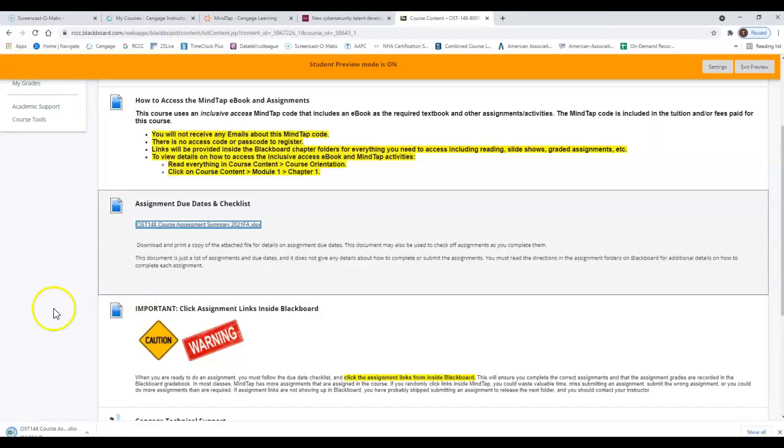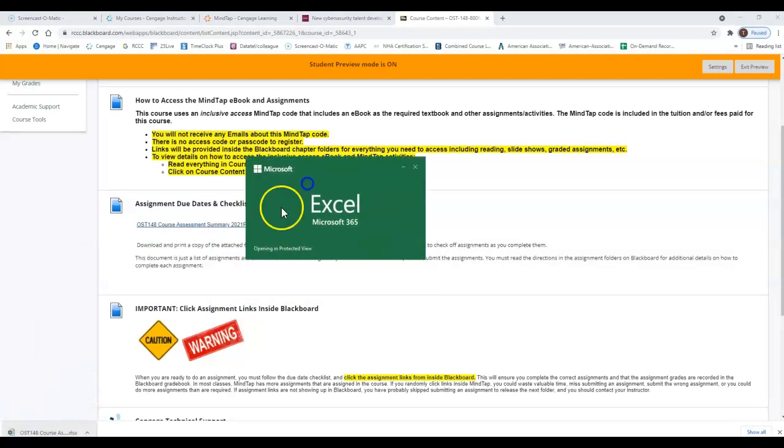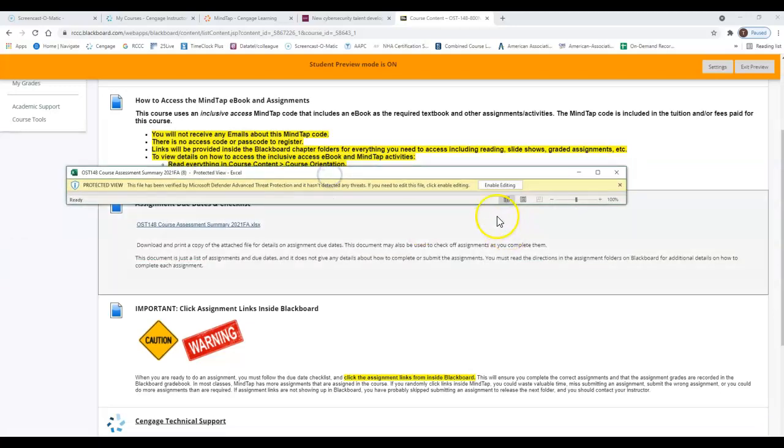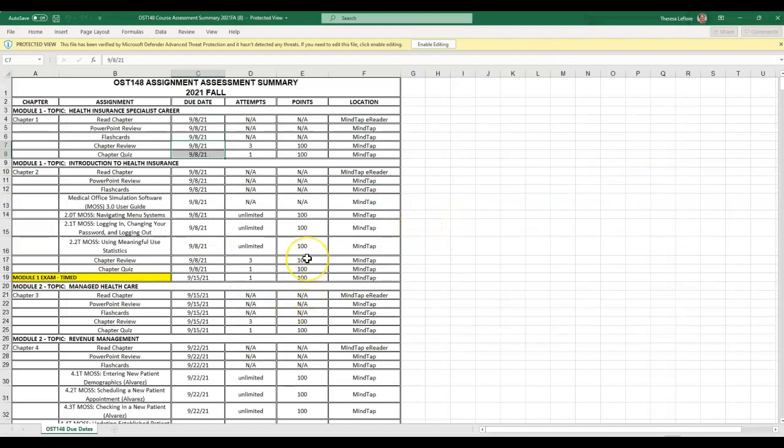So I'm going to click on this and see if I can get it to come up here. Well, it keeps wanting to go to my other screen, so let me make this a little bigger here. Alright, so this is your due date sheet. You will need to print this off and keep it by wherever you do your assignments because that's going to tell you when everything is due.